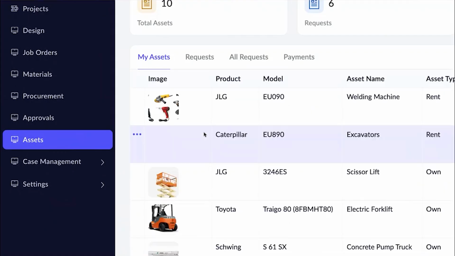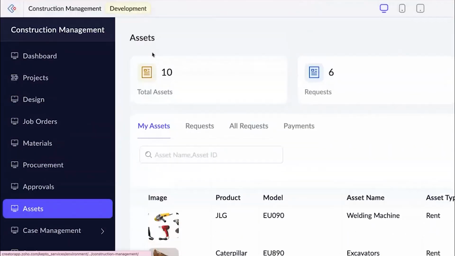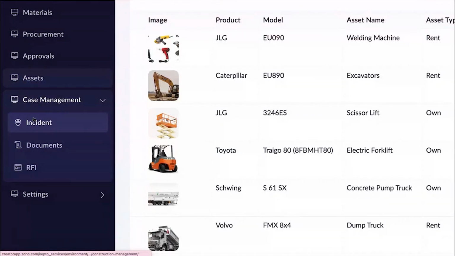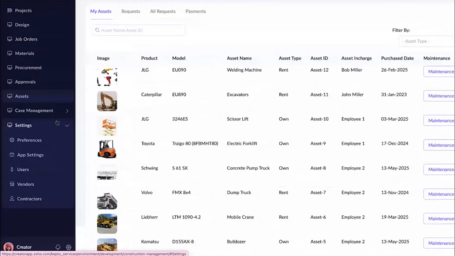And next is the list of assets and the asset requests we have within our application. We also have case management, where the incident management, important documents, and RFIs will be managed. And then we have the settings.